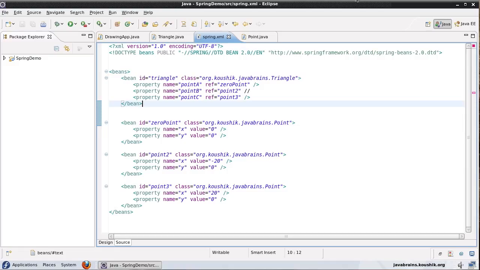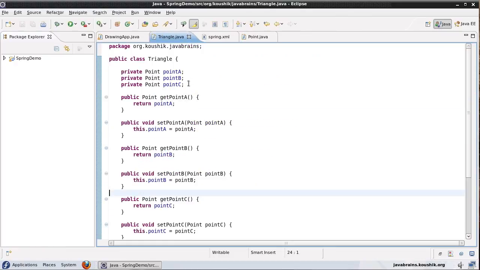In this tutorial, we'll briefly talk about Spring support for collection objects. So far, we've seen how to define individual values for primitives as well as individual values for objects. Now, the question is, what if one of our member variables here was actually a collection? How would you initialize a collection? So Spring provides support for that.